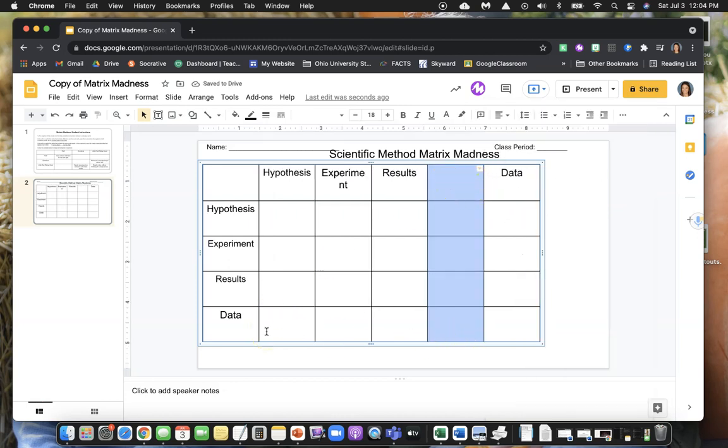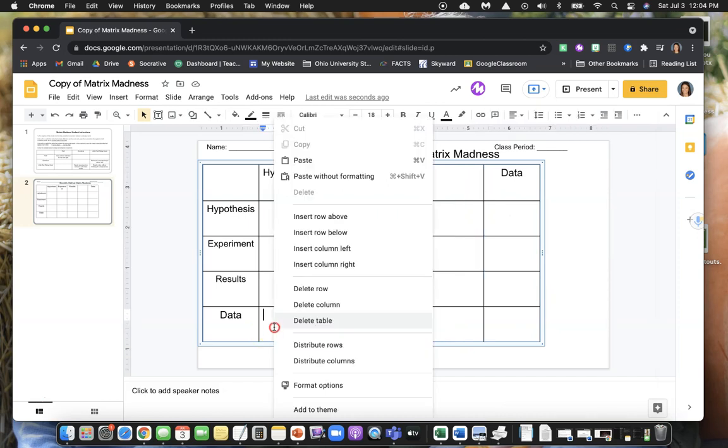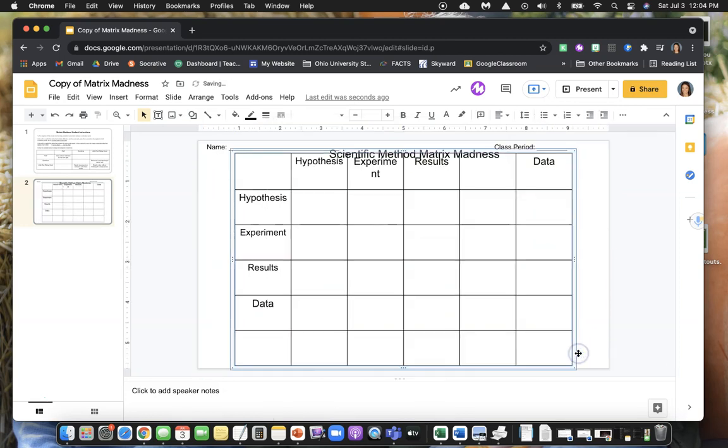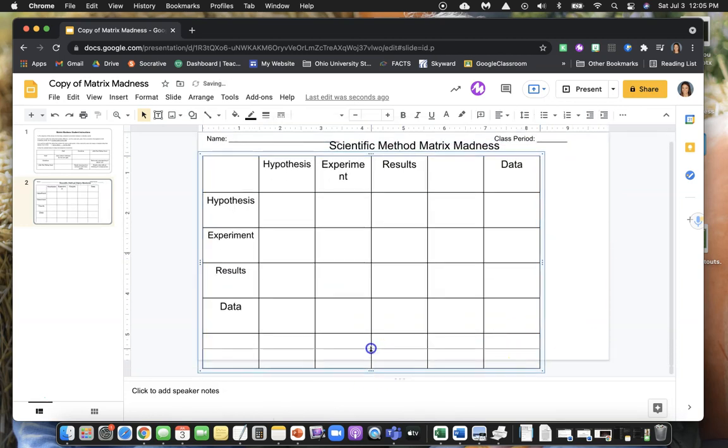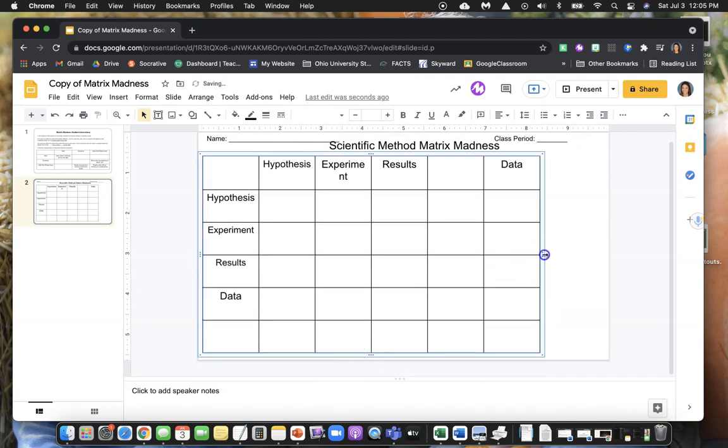Remember, you have to have the same number of columns as you do rows because you want the exact same words in both of the columns and the rows. And then you can adjust it as needed by making it bigger or smaller to fit on the page.